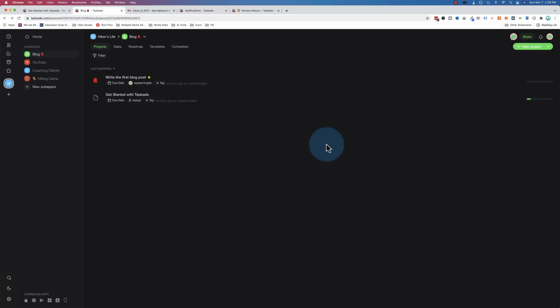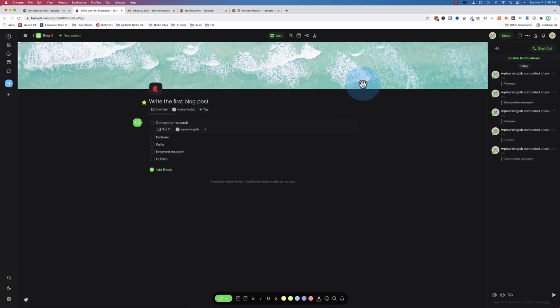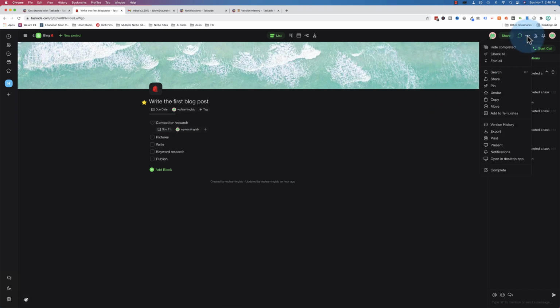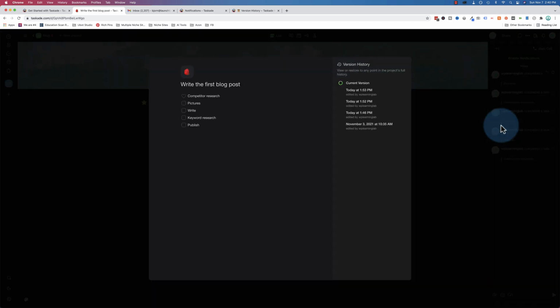Something else that's very unique with Taskade that I haven't seen in other project management platforms: if you go into any project list or whatever view you choose, any project document like we see here, if you click on the three dots up in the top right, you can go down to version history, and that will show changes that happened in here. You can click on any one of these and see what the changes were.